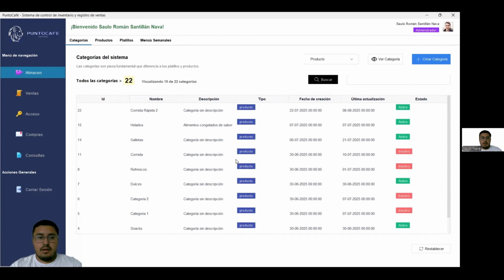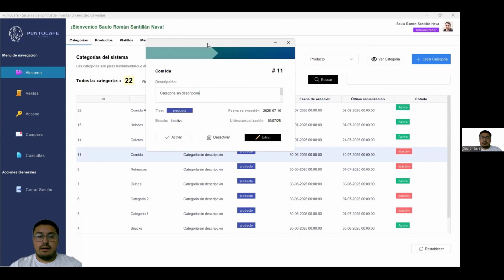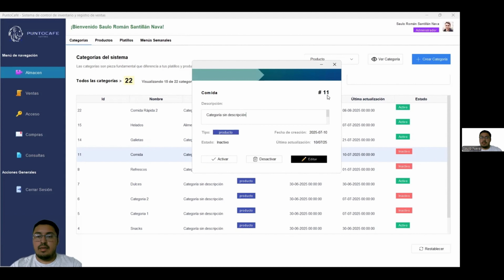Pretty good. Now, what about if I want to change information about the category? If I choose one category from our table and push this button, see a category, we have the category information here, like the name, the ID in the database, the description, the type of category, the creation date and the updating date, and the status that it has. In this case, it is inactive.